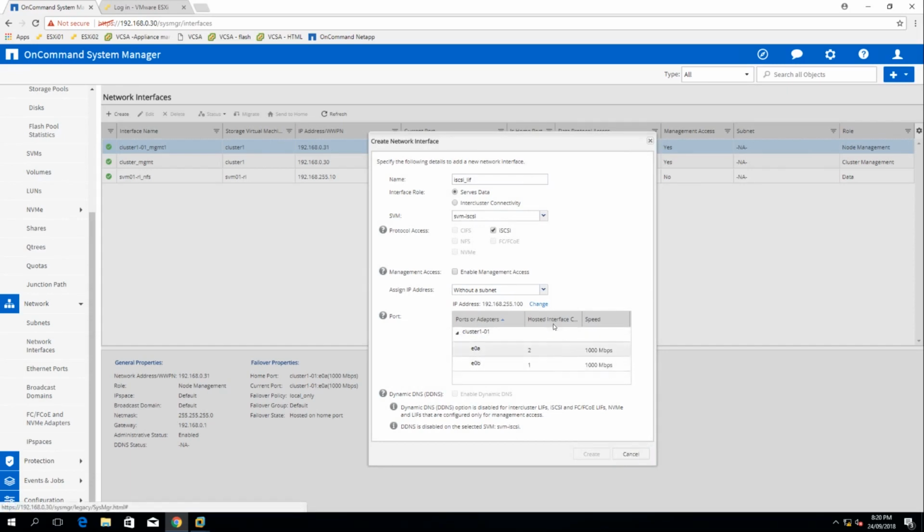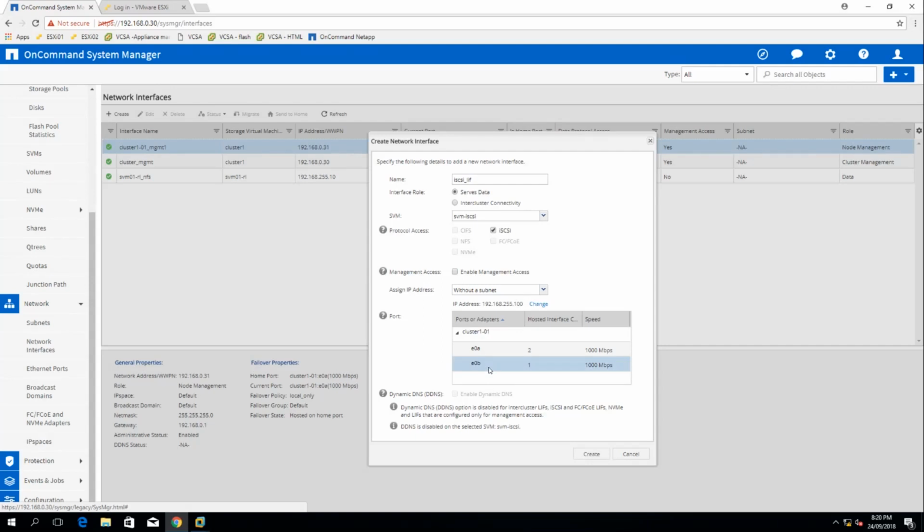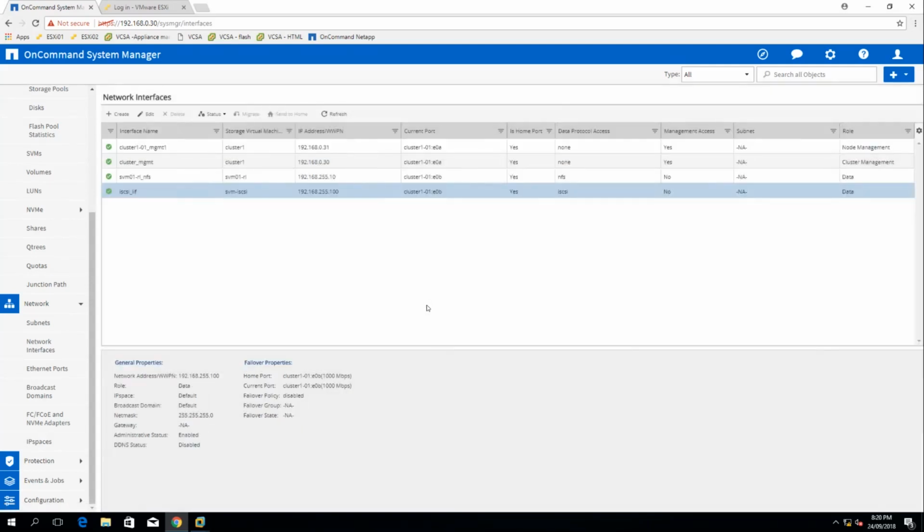We need to make sure it's connected to the right port. So as we saw, the network port is B, is the one for our storage. So we're going to make sure that it's connected to B. And then we'll create that. Right, so we have a new LIF there. So let's have a look at the next step.